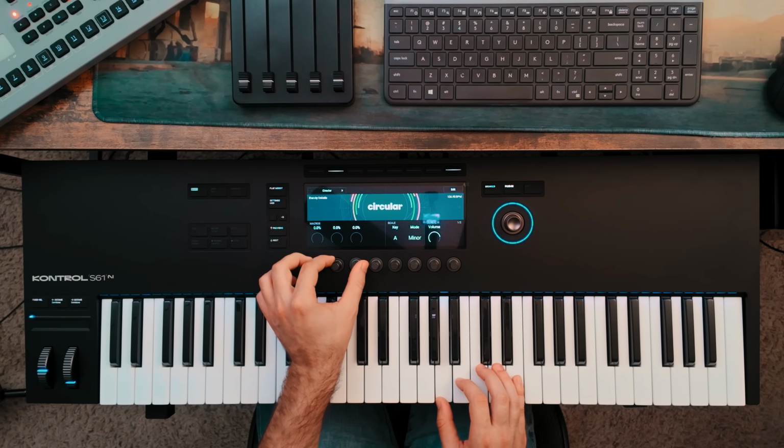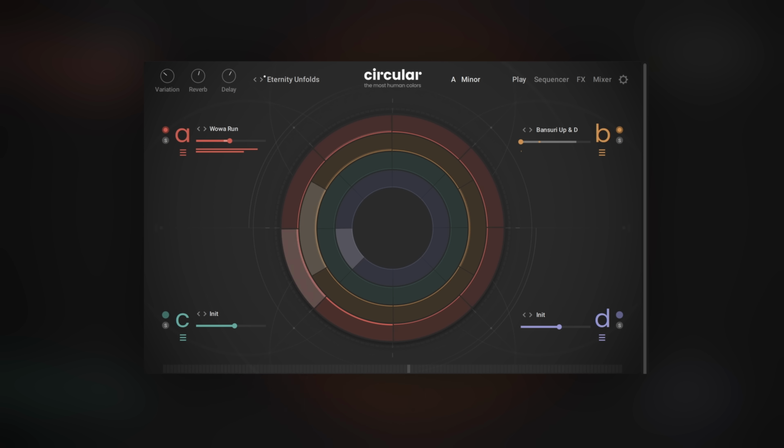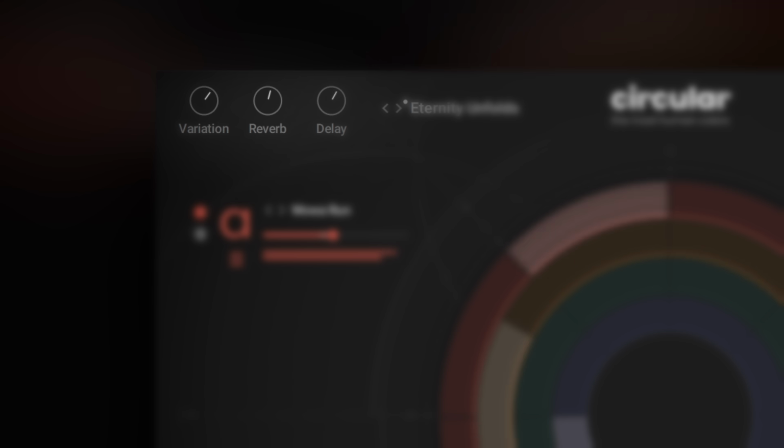Each patch also has a set of performance macros you can use to control things like the patch's variation, which is a per preset specific control mapped to the mod wheel, reverb, and delay, and you can tweak those with the top left of the interface here.